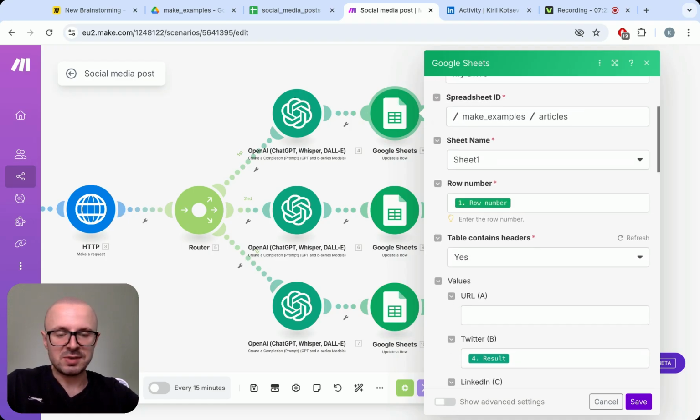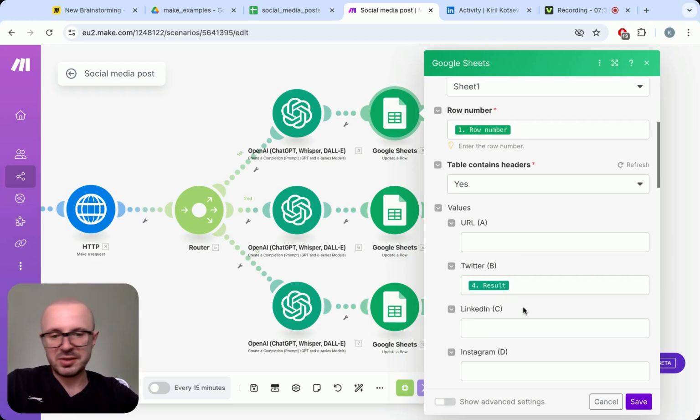So in here, you can see that we're referring to the same Google Sheet and we're selecting the row number for which we're processing the current article. And after this, once ChatGPT comes back with some data, we want to save this into the Twitter column, because the first component from ChatGPT is for creating a Twitter post. So the contents are going to be saved into the spreadsheet in column Twitter.